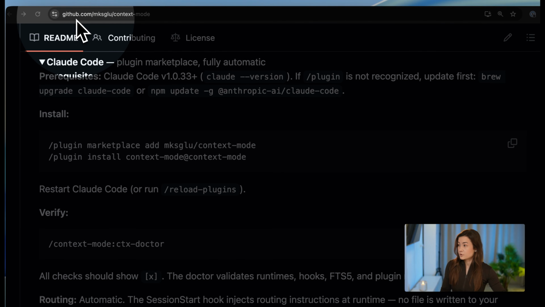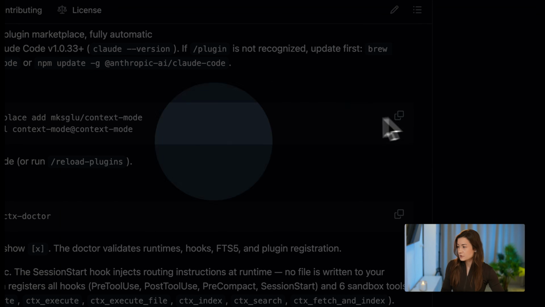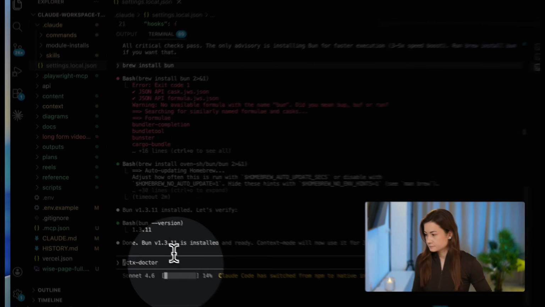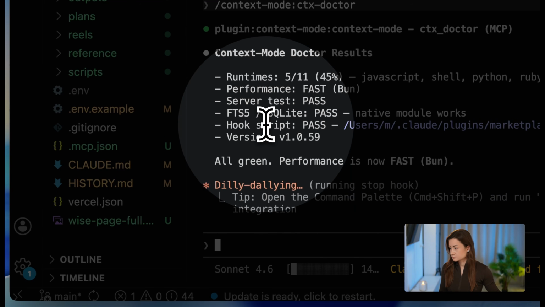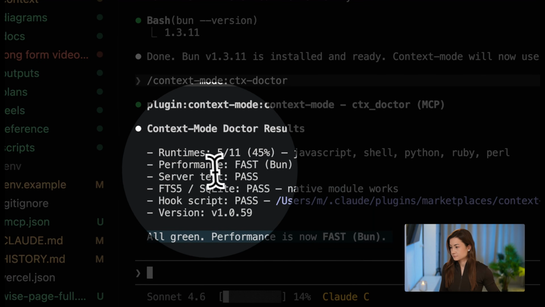This is a GitHub repo. You have 2 commands to install, run them directly from your terminal, and to verify, I will just copy the command. All green, performance is now fast. So we are good to go.